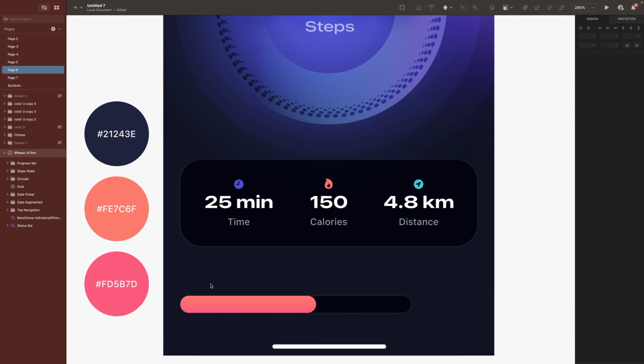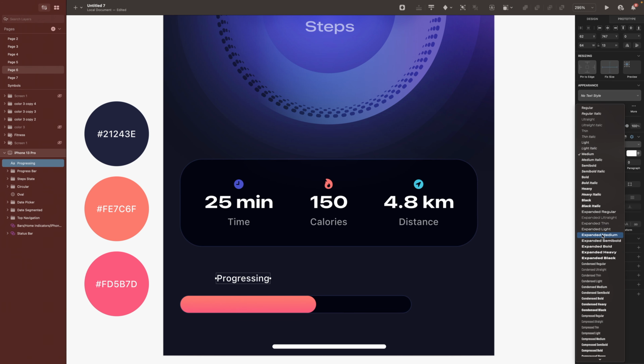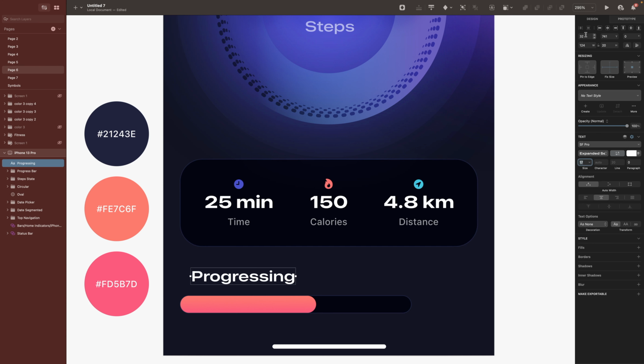Now let's add the text on the top. Now let's write progressing using SF Pro expanded semi-bold 17. And let's position text X position 20 and Y position 741. Make sure the spacing from the left is 20. So let's duplicate this text and change it to goal, change to right alignment.